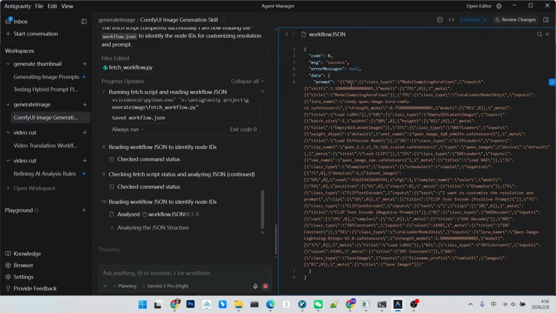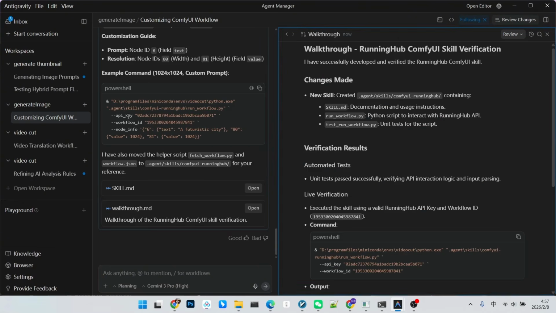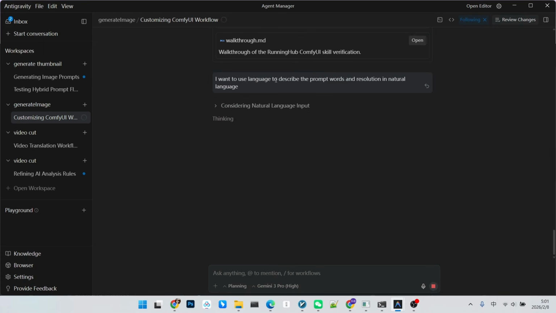You can see that we now have the overall workflow logic. It has told you that when executing this workflow, you can use a specific method to specify your prompt and your width and height. Of course, many people might not like using strict command line methods to execute commands because it feels a bit too technical. We can make it more user-friendly. So I am emphasizing that I want to use natural language to specify the resolution and prompts.